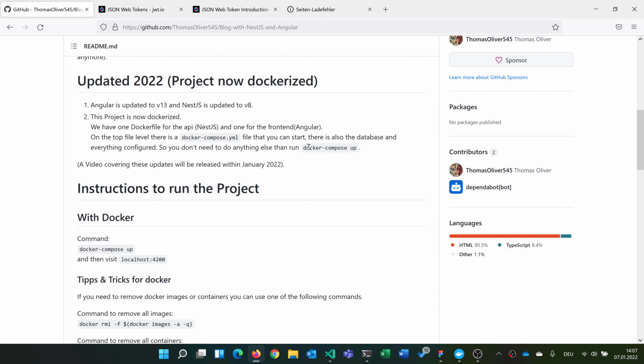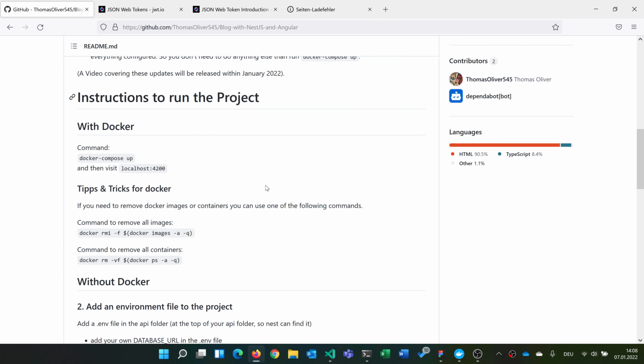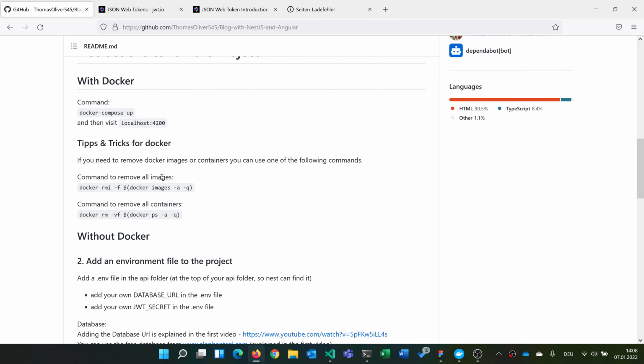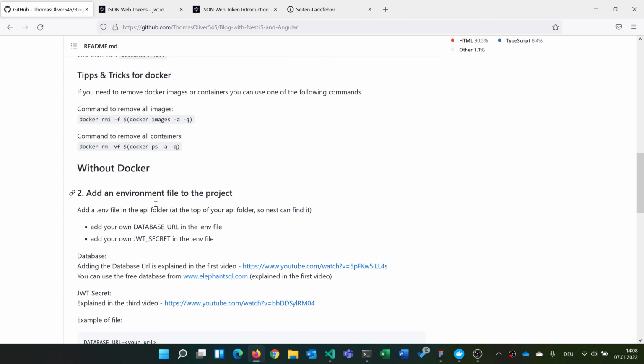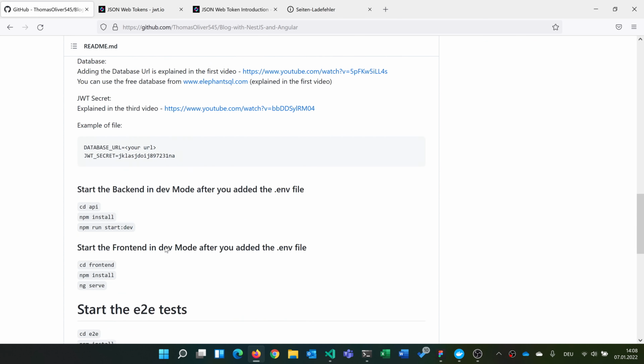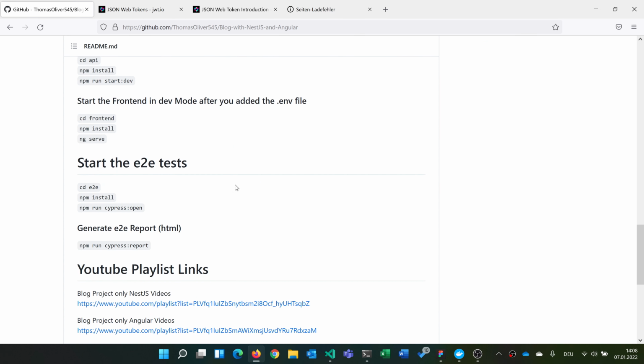You can run it basically with just docker-compose up, and everything spins up and you can just visit localhost. Like it says here, you hit docker-compose up, and then you go to localhost 4100 and everything should work. If you want to remove some images or all images and all containers, you can use these commands, and you can also run this without Docker. Then you have to follow this explanation here.